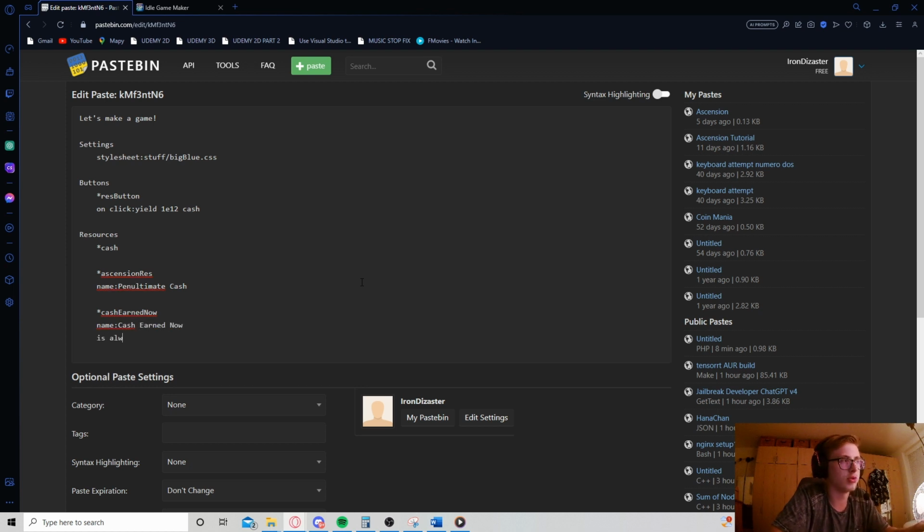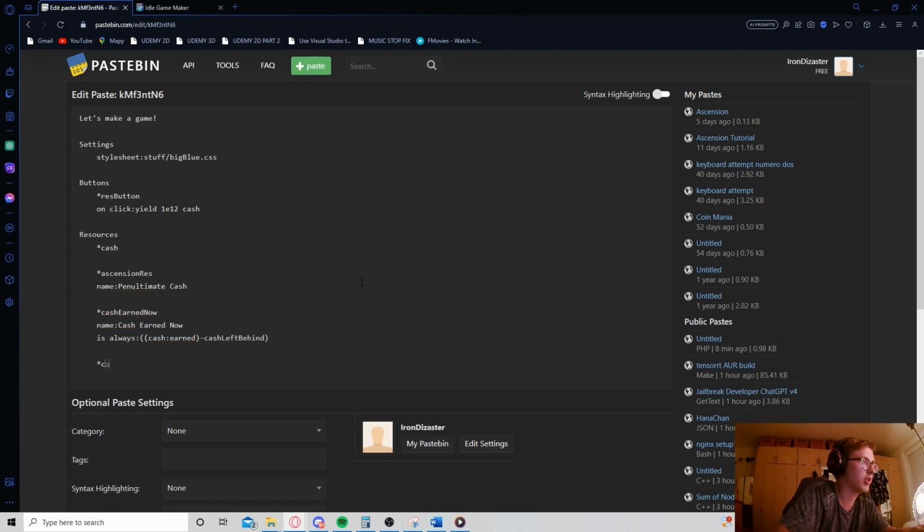And in order to add functionality to this, we need to write it like this. So cash earned minus cash left behind, which we will also create as our 4th resource, cash left behind. So now let's explain a few things. So cash earned now works in such a way that it's always your total amount of cash earned minus the cash you left behind when you ascended, right? And cash left behind will add functionality to it later in our Ascent upgrade, but we'll get to that in a few minutes. So this will always keep track of how much money you earned this Ascension.